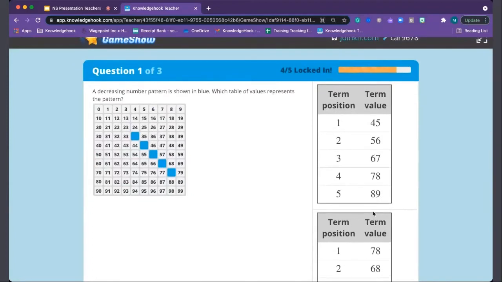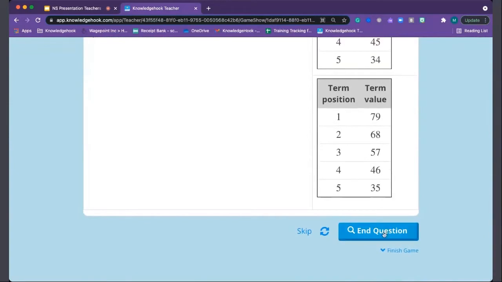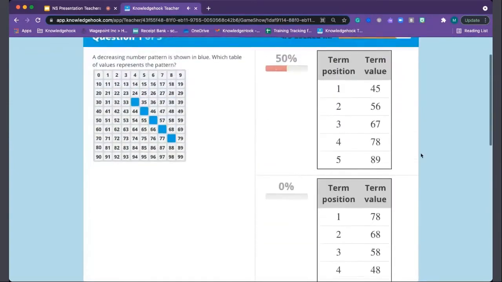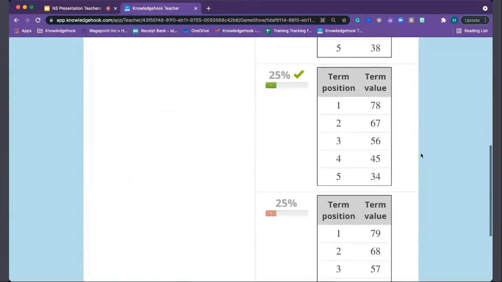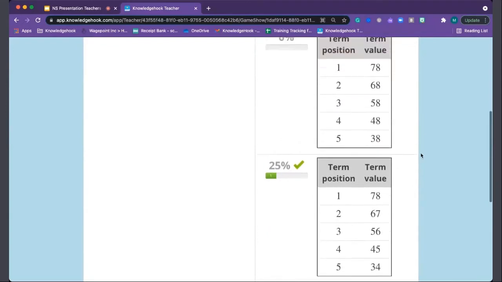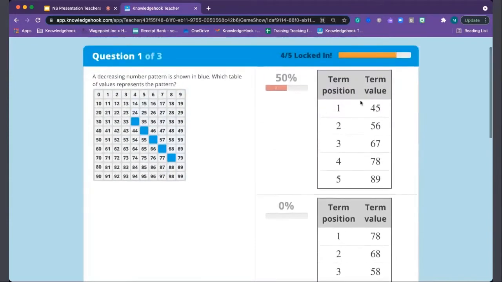So when the students all answer the question, it'll actually pop up the answers, but I also have the opportunity to press end question. And so I can see the breakdown here. 50% chose the first one, 25 got it right, 25 got it incorrect. I can now have the opportunity to have a conversation with the class and we can talk about why do we think people answered it this way?